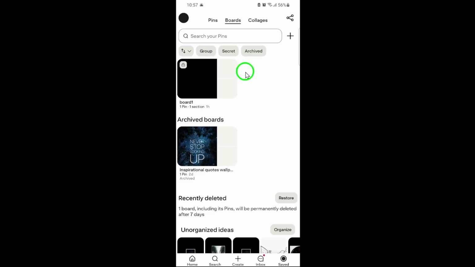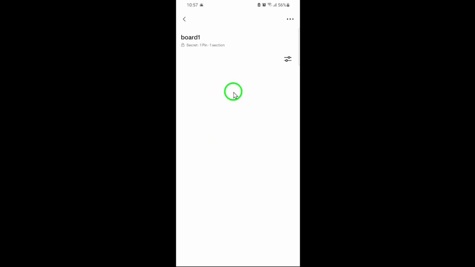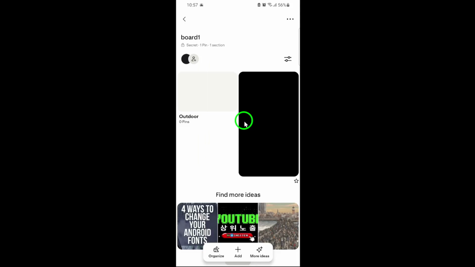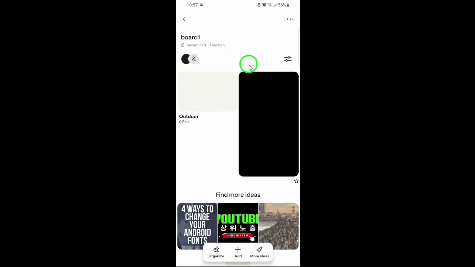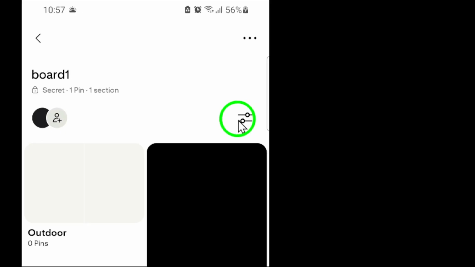Next, scroll through your boards and tap on the one you want to update. Whether it's your recipe collection, travel inspiration, or a vision board for your next project, you can use the wide layout on any board you choose. At the top right corner of your board, you'll see an icon that looks like either sort or a layout grid. Go ahead and tap that icon. This is where you can customize how your pins are displayed.